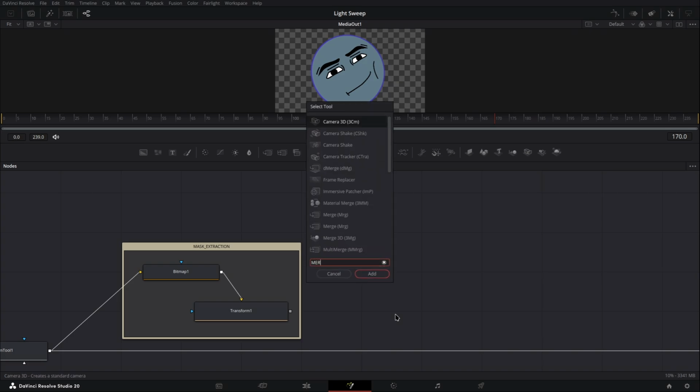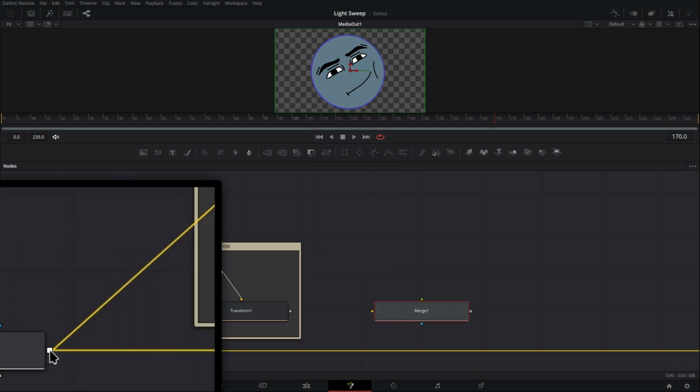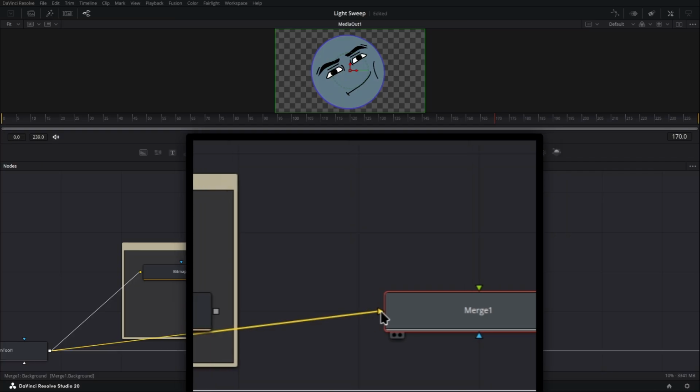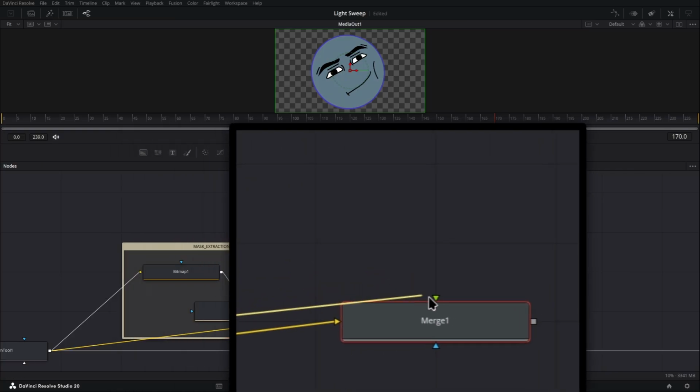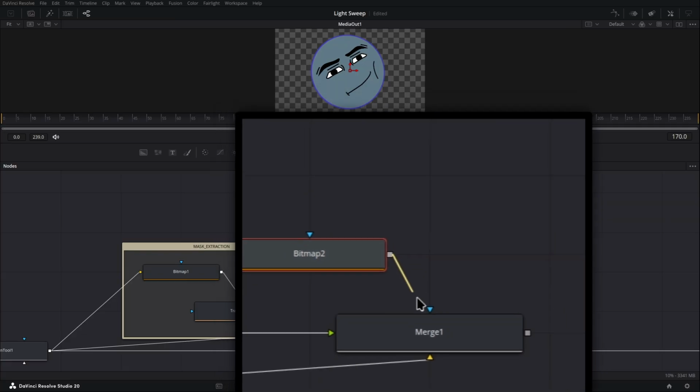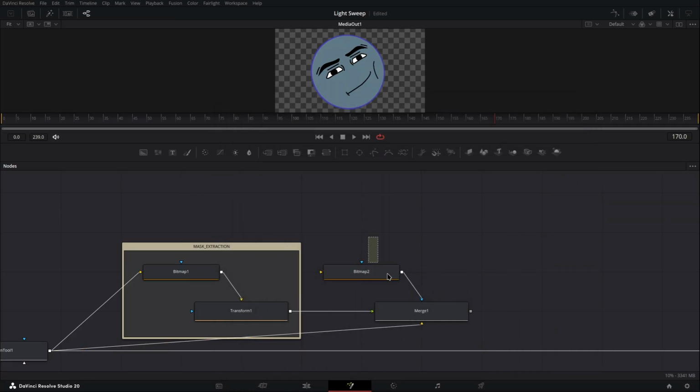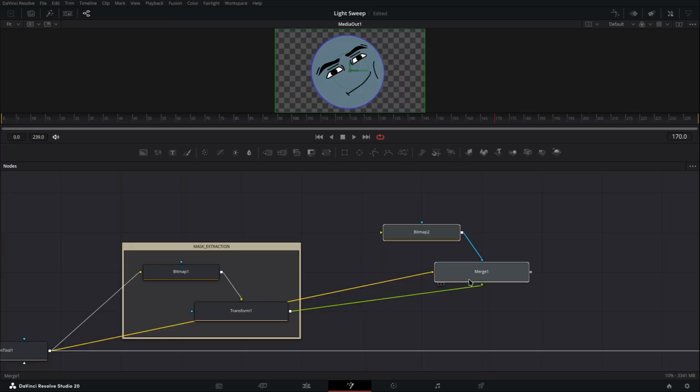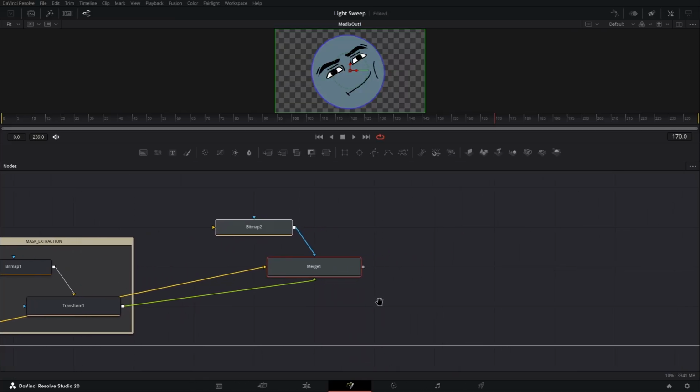Next up, create a merge node called merge1 and connect custom tool 1 to its yellow input. Then transform 1 to its green input. Create a bitmap node called bitmap2 and connect its output to the blue input of merge1. Right, let me move this a little bit by using the middle click and dragging.